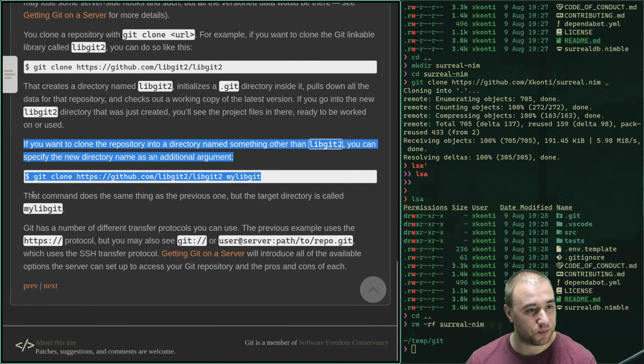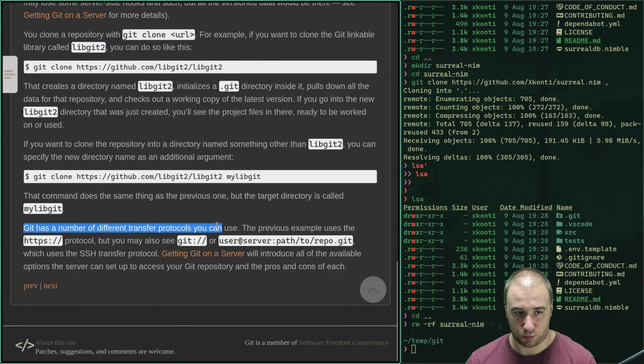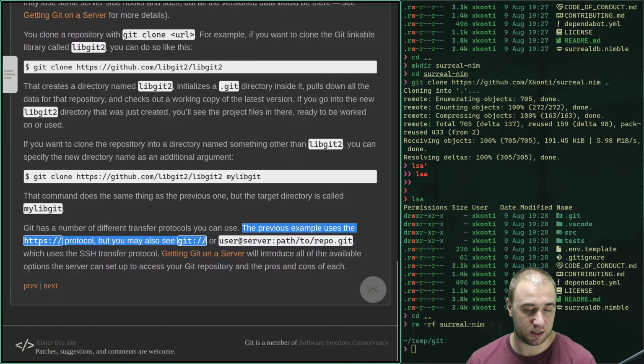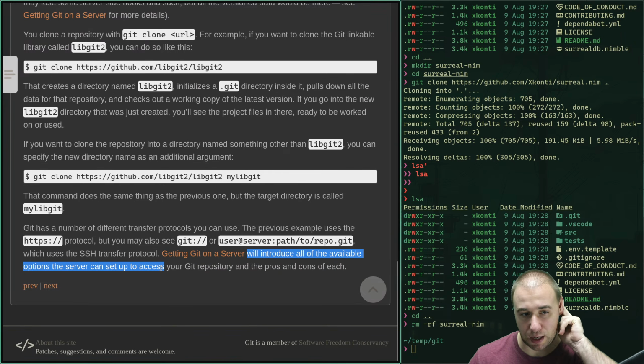Awesome, it is that simple. The command does the same thing as the previous one, but the target directory is called mylibgit. Git has a number of different transfer protocols you can use. The previous example uses the HTTPS protocol, but you may also see git:// or user@server:path/to/repo, which uses the SSH transfer protocol. Getting Git on a Server will introduce all of the available options the server can set up to access your Git repository and the pros and cons of each.